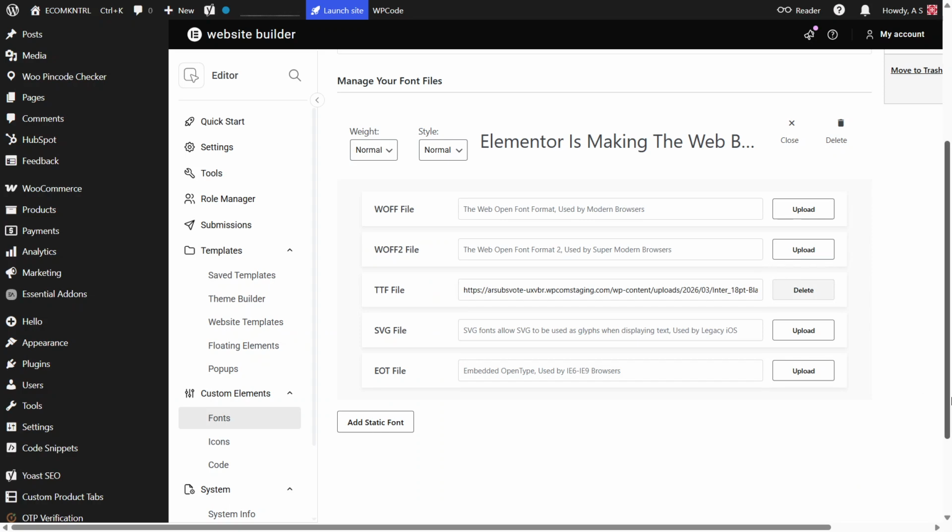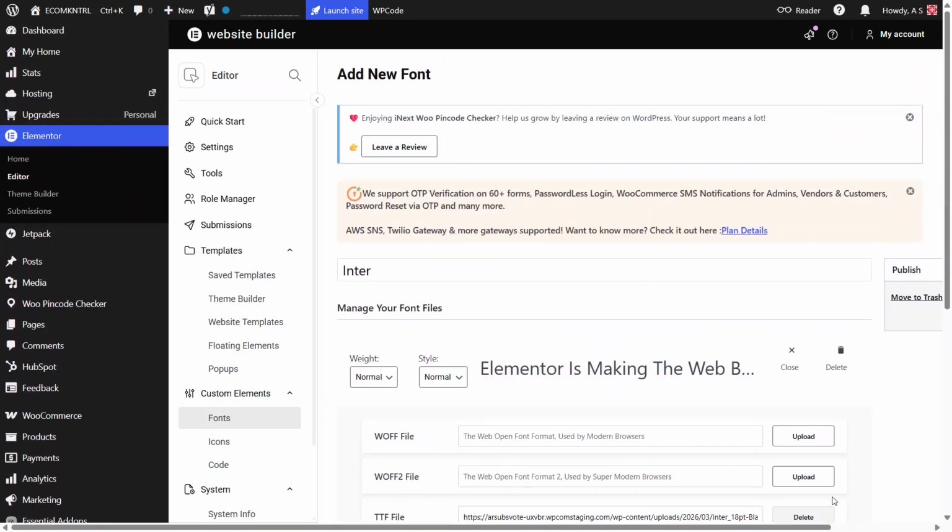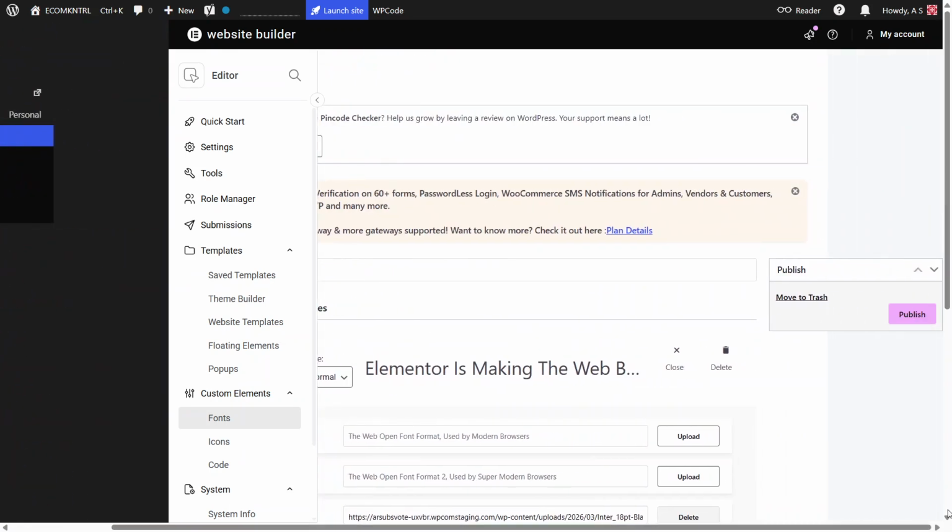When you're done, look over to the right sidebar of the screen. You'll see a Publish panel or card. Click the Publish button there to save and activate your custom font. After publishing, your new font family will be available inside Elementor's typography settings, ready for you to use across your headings, body text, and any other elements on your site.